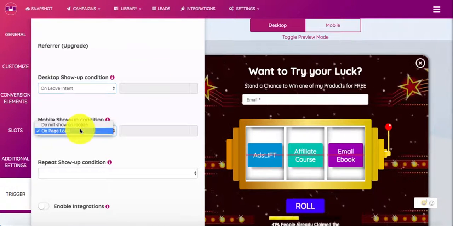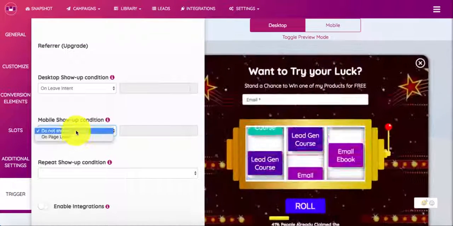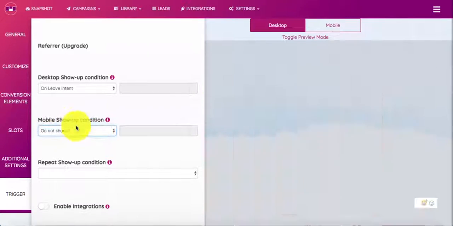The next thing we have is the mobile option. Do you want to show this on mobile or on page load? You could choose between the two.